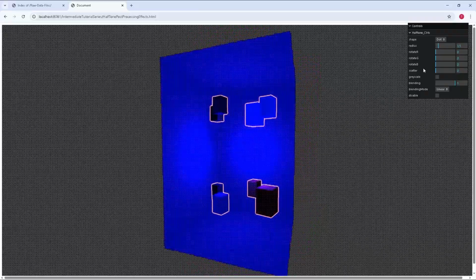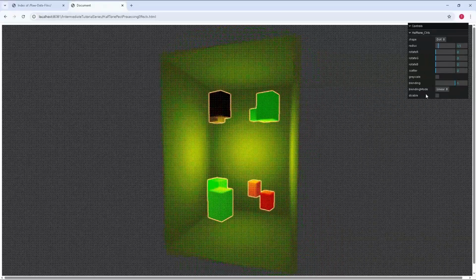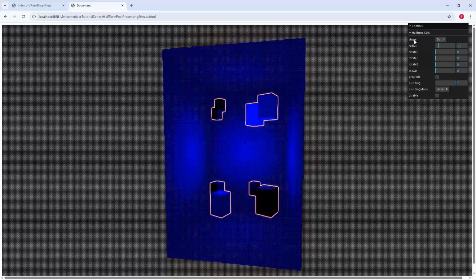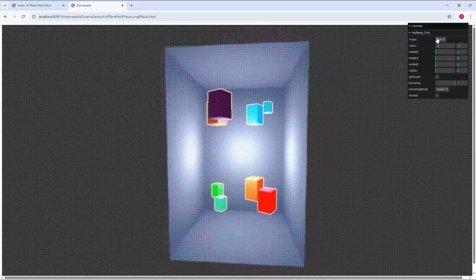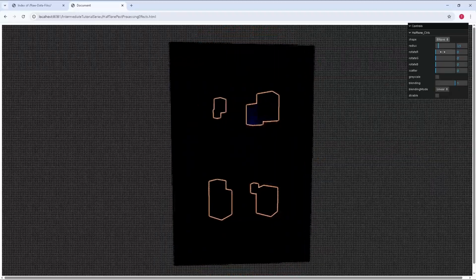So the default setting for this usually is 4. Okay, so you can start from there. So this is what it looks like. I'm just going to go through the different values. So over here, we've got the different shapes. As you can see at the moment, we've got dot, and then we've got ellipse.